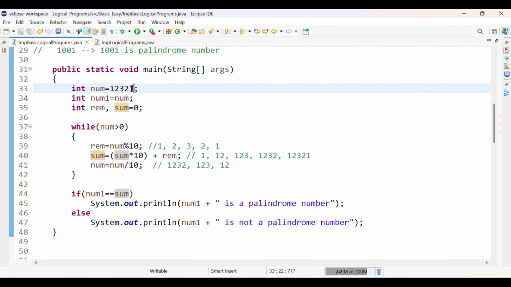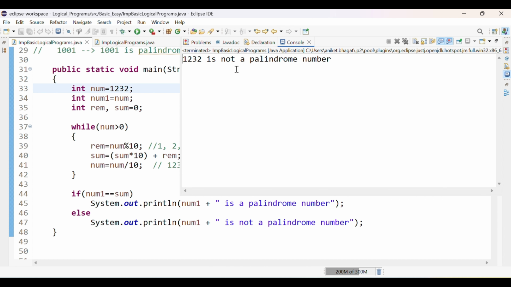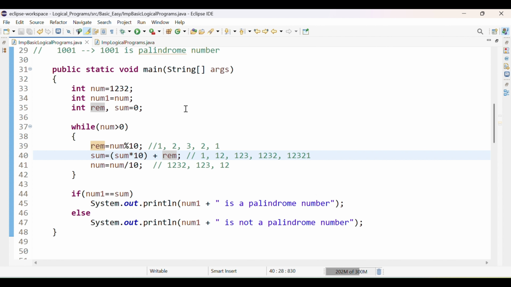So now let's make a change. Let's remove the 1 and check. So it's not a palindrome number. 1232 is not a palindrome number. Yeah, this is how we can check whether the given number is a palindrome or not. Yeah, that is it. Thank you.